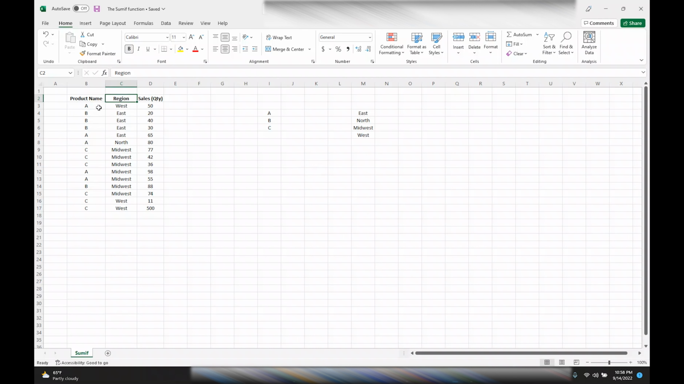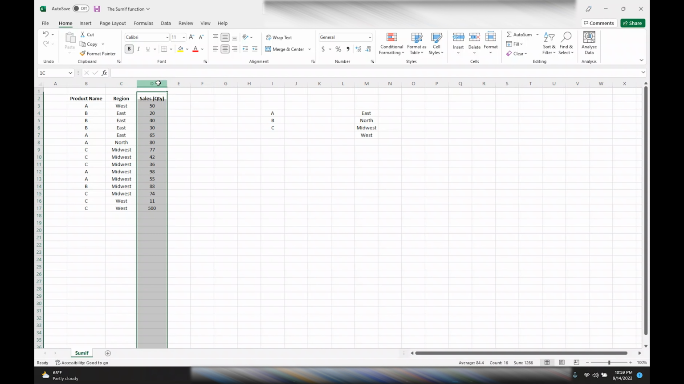In this example, say we have a company that makes three different types of products: product A, product B, and product C. We have different transactions listed in this example, and sales can come from different regions: the Western region, Eastern, Midwest, or the Northern. This column D includes the quantity, the number of items sold.